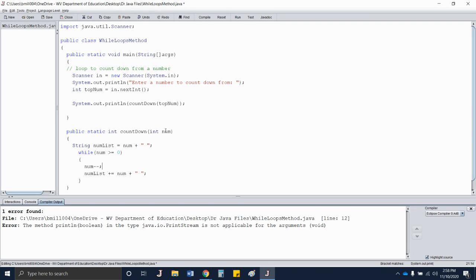Okay, so let's think about this. I put in 5, it's going to print out 5 plus a space. And then it's going to say 5 is greater than 0. It's going to go down to 4, and then it's going to add 4 plus a space on top of that list. Then it's going to come back up and say 4 is greater than 0, and then go to 3, and then it's going to print 3 after the space. So I think this looks good. The only thing I need to change is my return type, because I'm not going to return an int, I'm going to return a string.